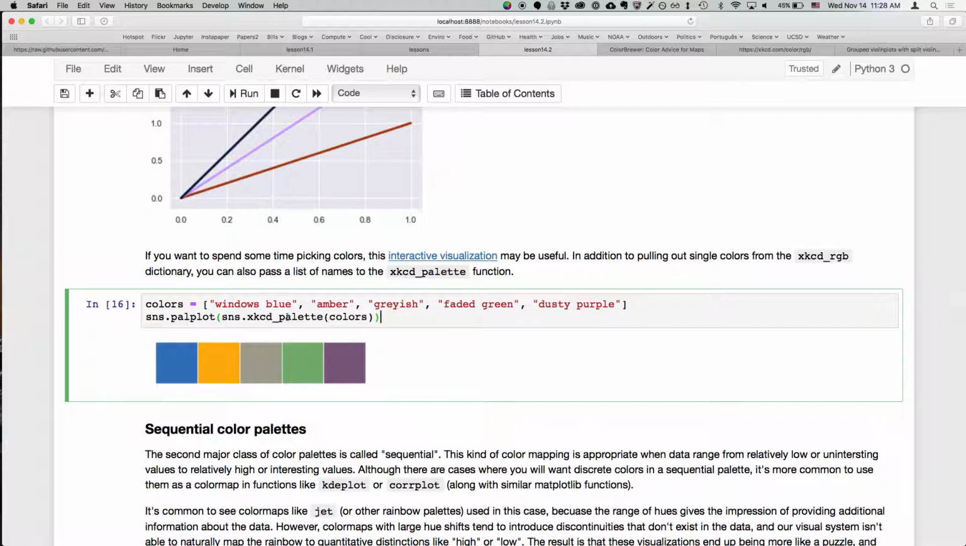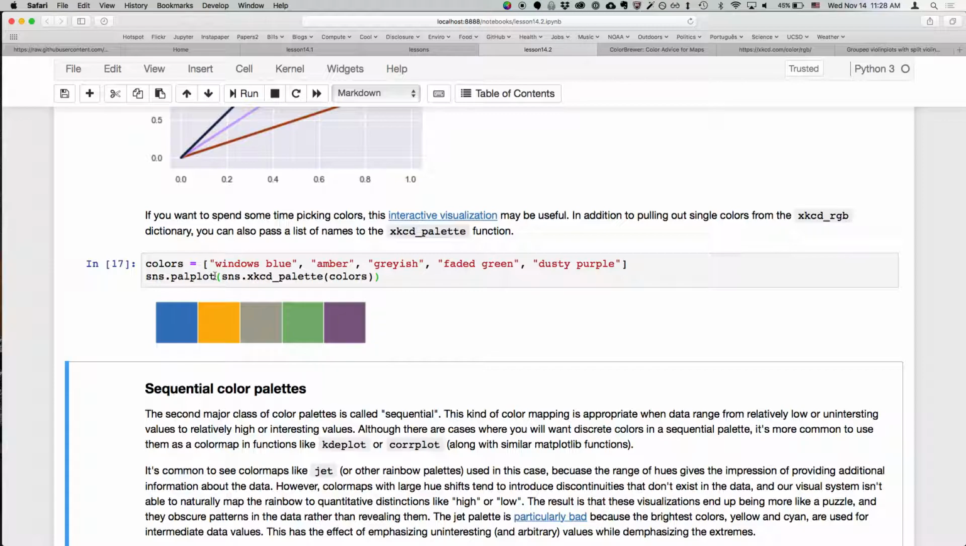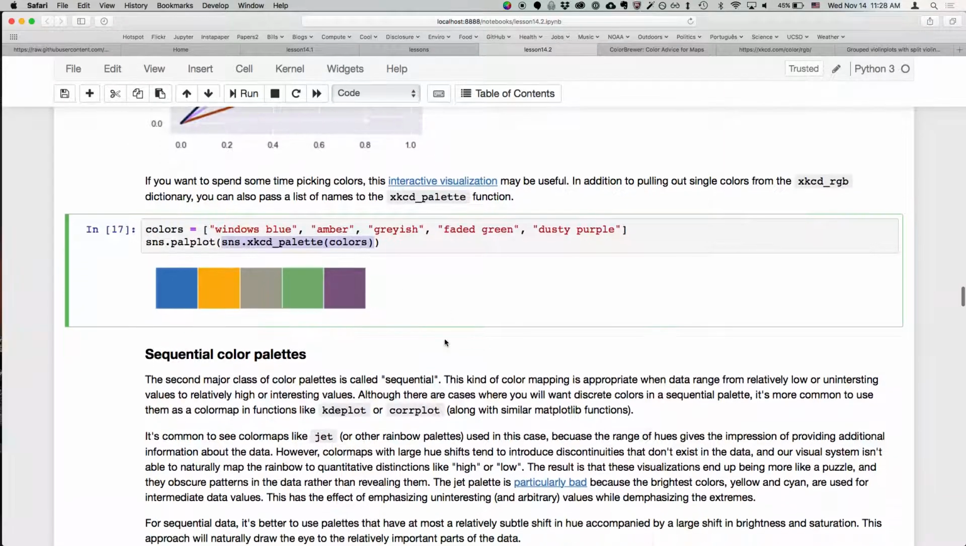So here's a list of colors. You can create a palette from those colors using xkcd_palette. Here we're using it in the plot, but you can also save this and set your palette in the same way, so you now have a color palette that you can use.